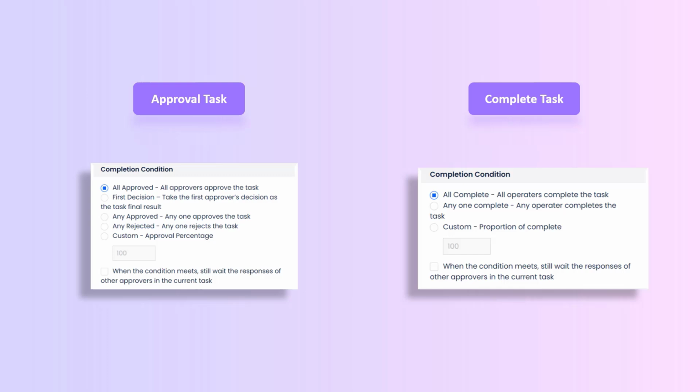In both task types, you can also use the custom percentage to control the approval or completion condition. Now, let's apply this knowledge to a real-world scenario, a business travel request. Imagine you've submitted a business travel request. What happens next? Your request first goes to your line manager in an approval task.